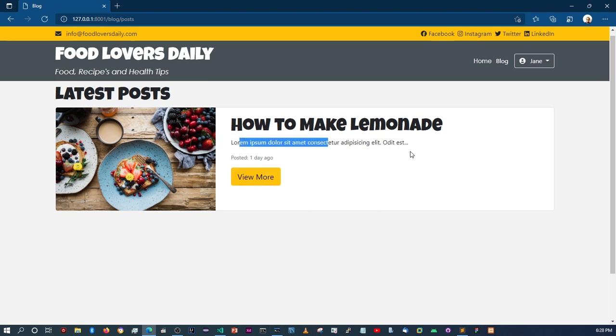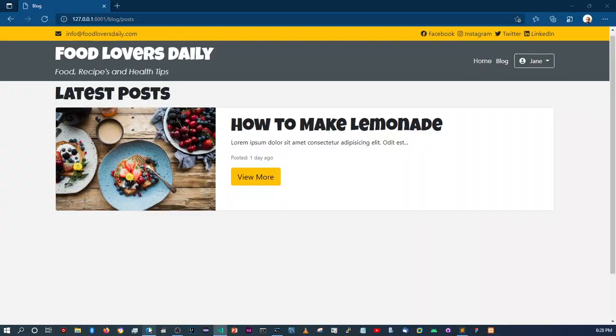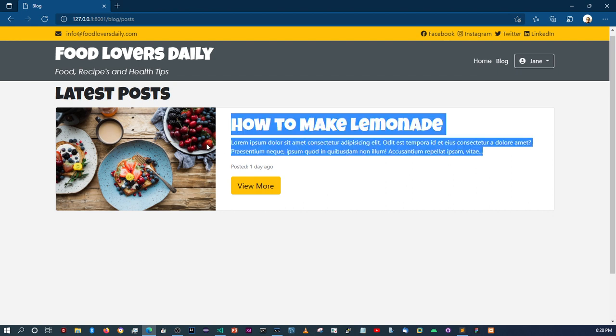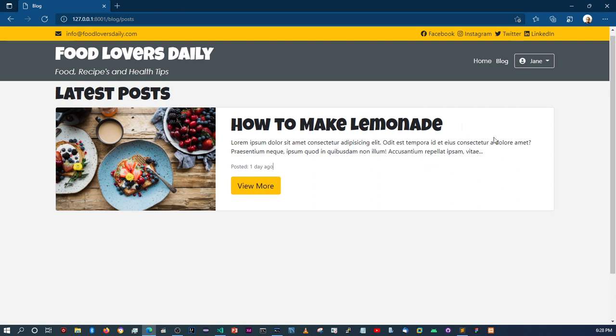As you can see, it's showing a couple of those words. So let's increase it to about 30. All right, I think that's fine. It's basically just showing a snippet. It's only going to show about 30 words instead of the whole blog post, the whole post body. Otherwise, it's not going to display right.